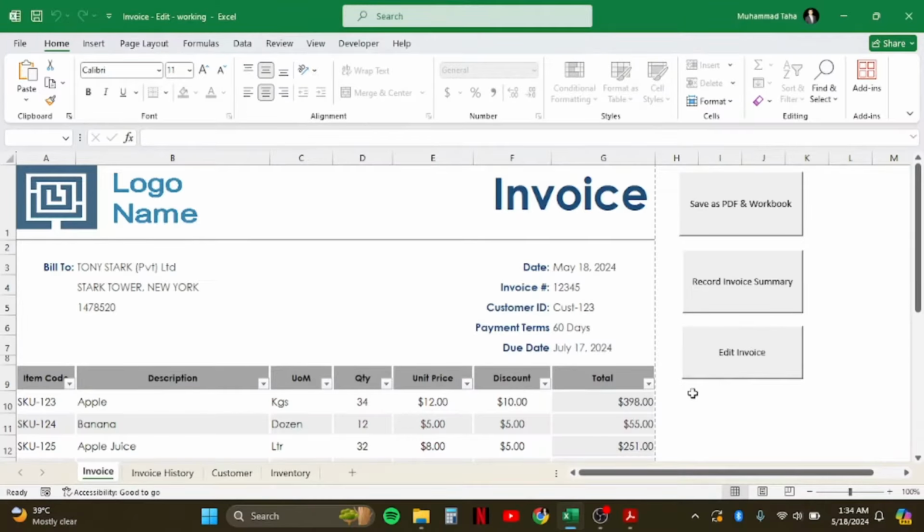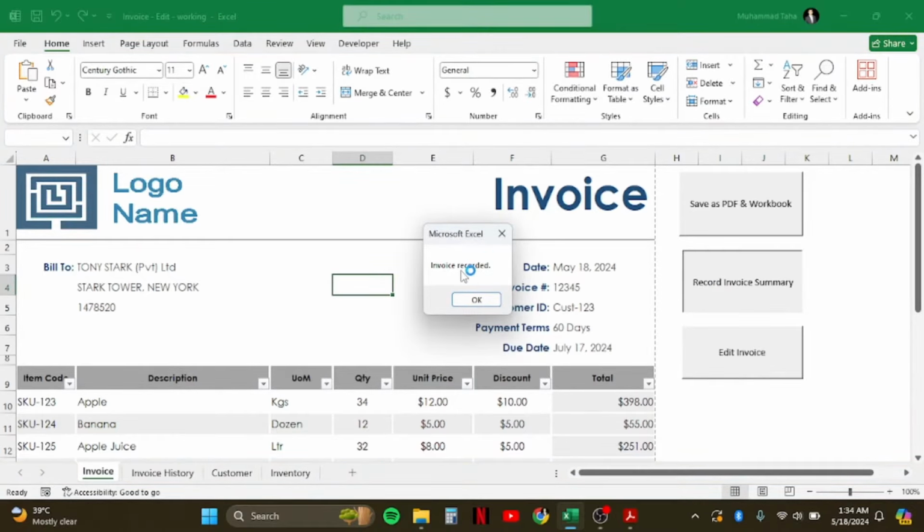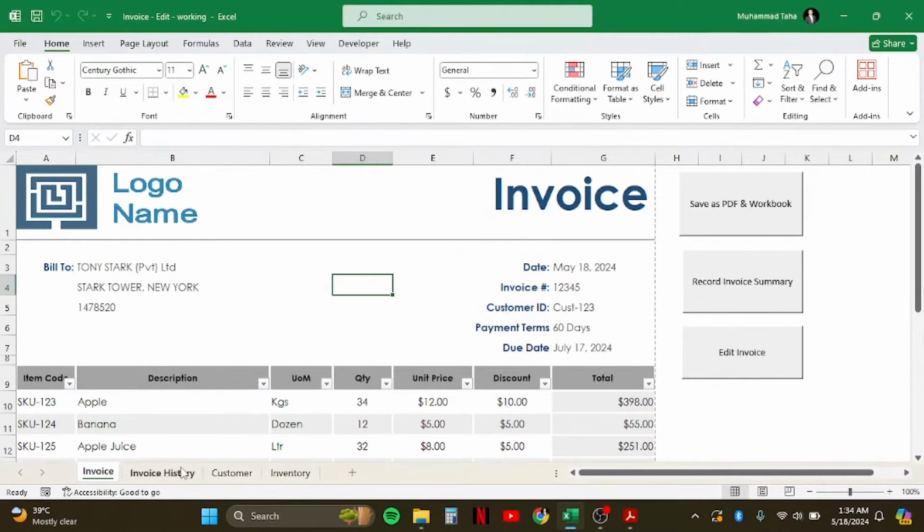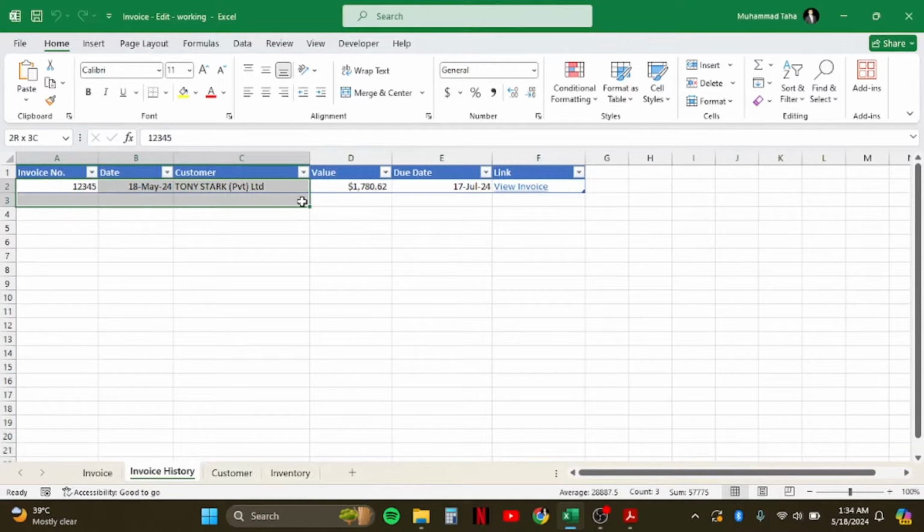You can record a summary of your invoice on a separate sheet. Invoice recorded. You can see it is saved here with a link to your PDF invoice file.